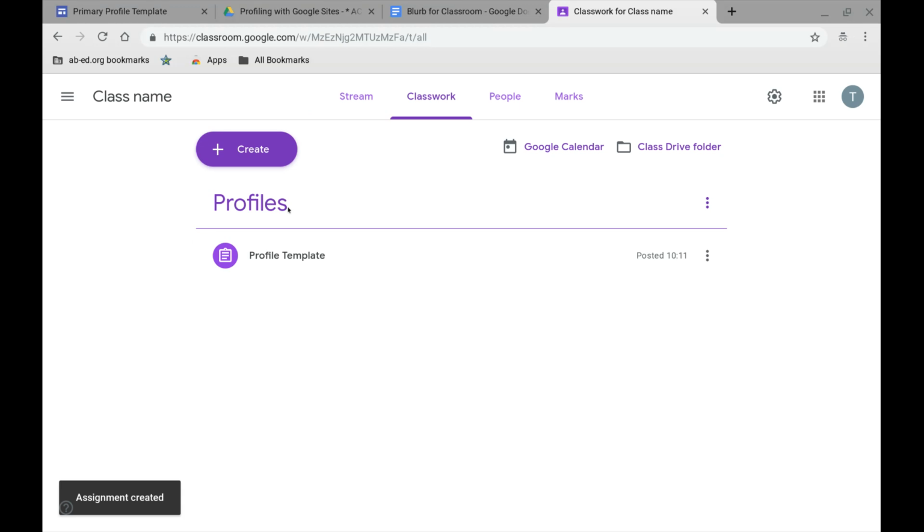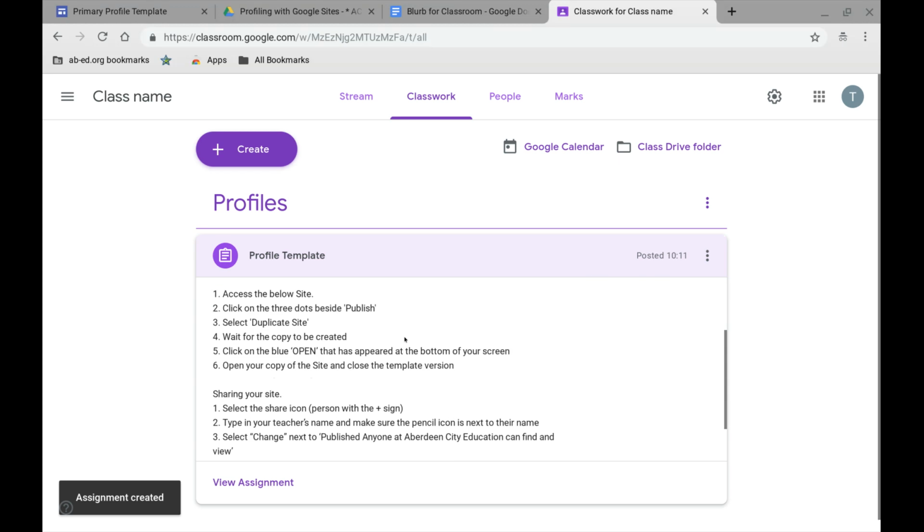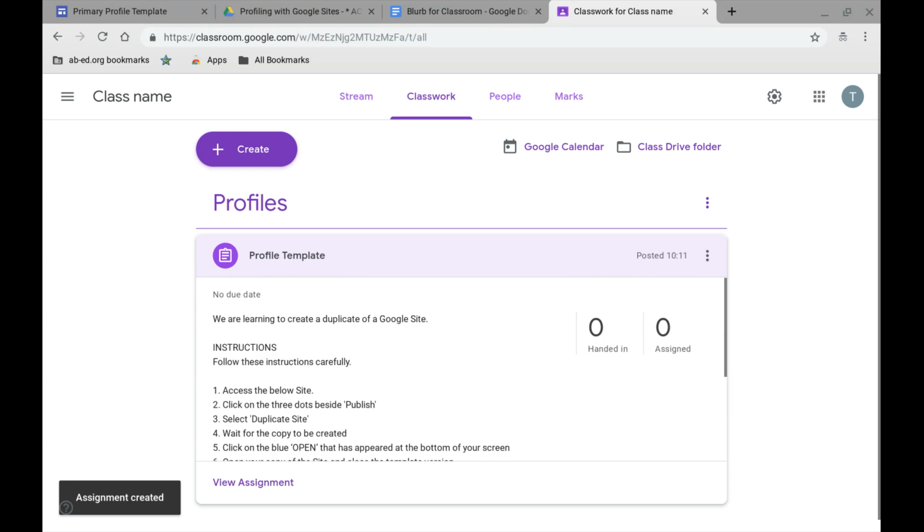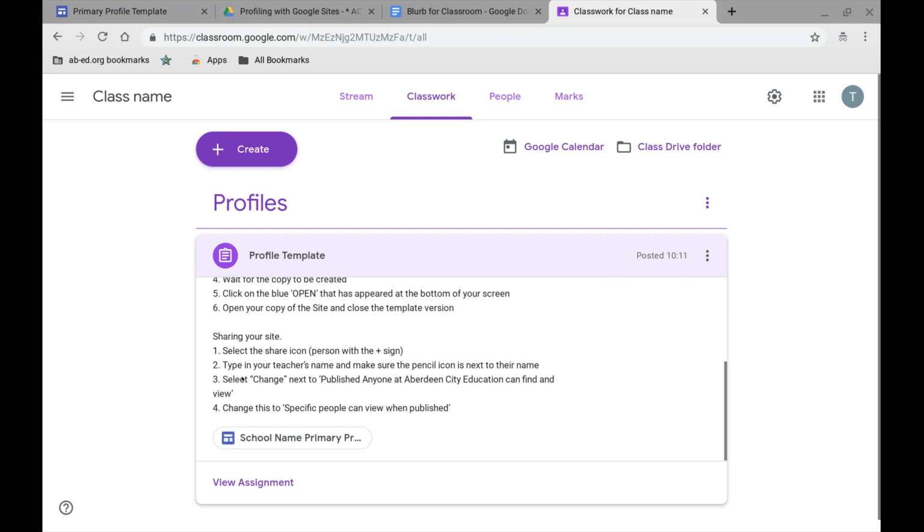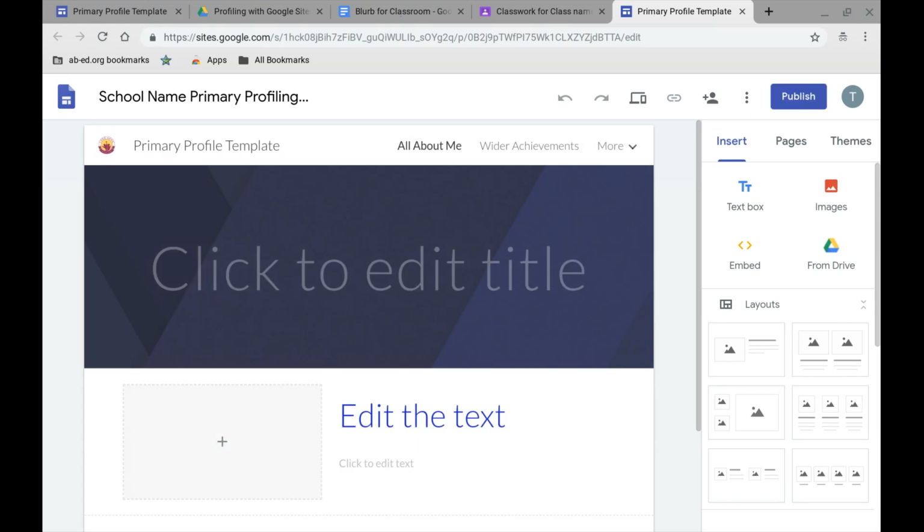Now we have our profiles topic, profile template assignment, and if I click and open this, this is how the students will see it. They will see it as the instructions, and if they scroll down, it's a little box that they have to open to get the template. When they get to this point, they will open the template. They will be able to edit this. Now, this isn't their copy, this is your own master copy, so you need to make it quite clear to them that they should not be editing this.